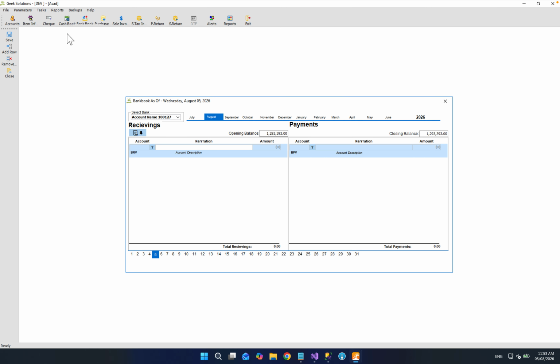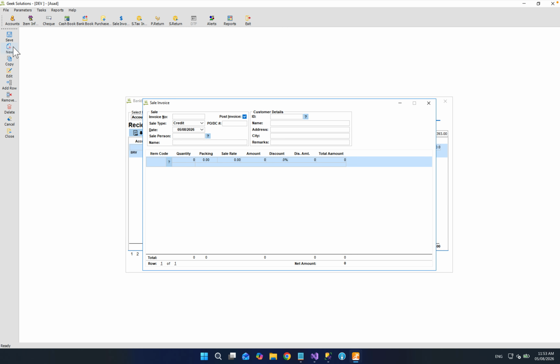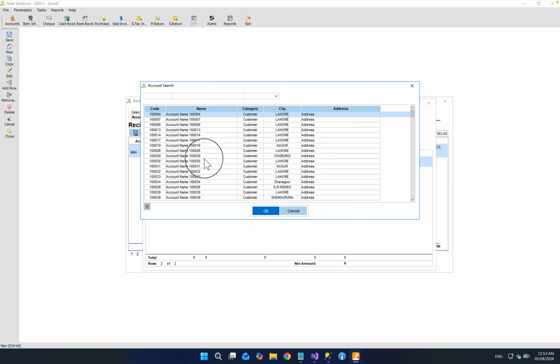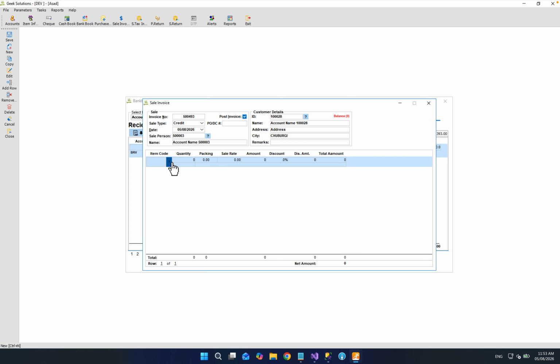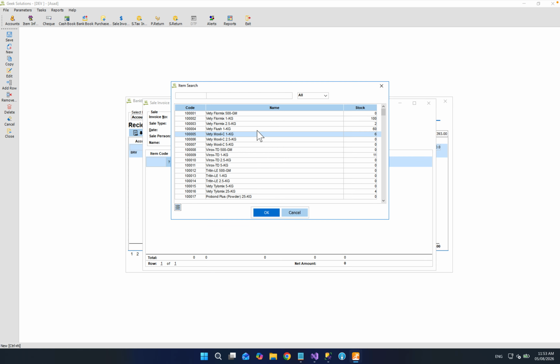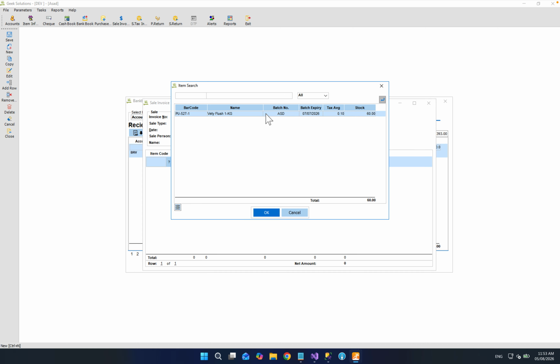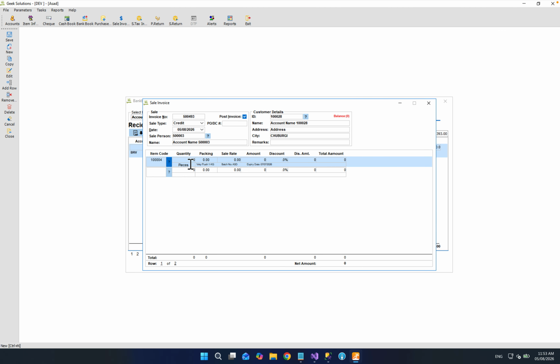Same as the sale invoice. This is the sale invoice. We can add a new sale invoice, select the customer, and then select the product, like this one, a product of this batch, and the quantity and sale rate. Then we can save the sale invoice.